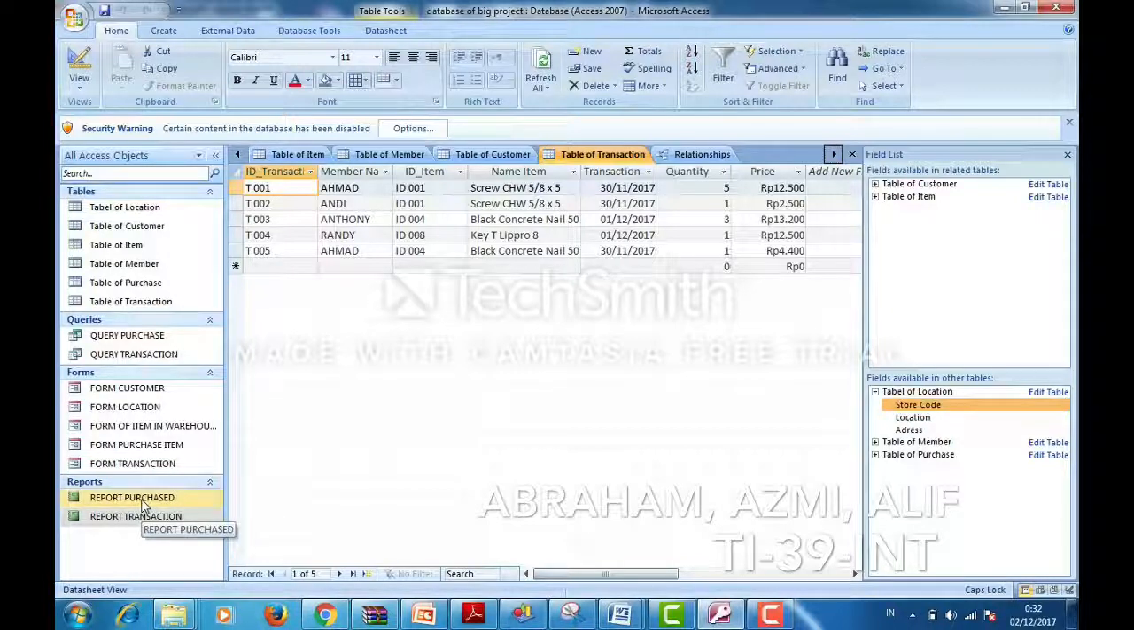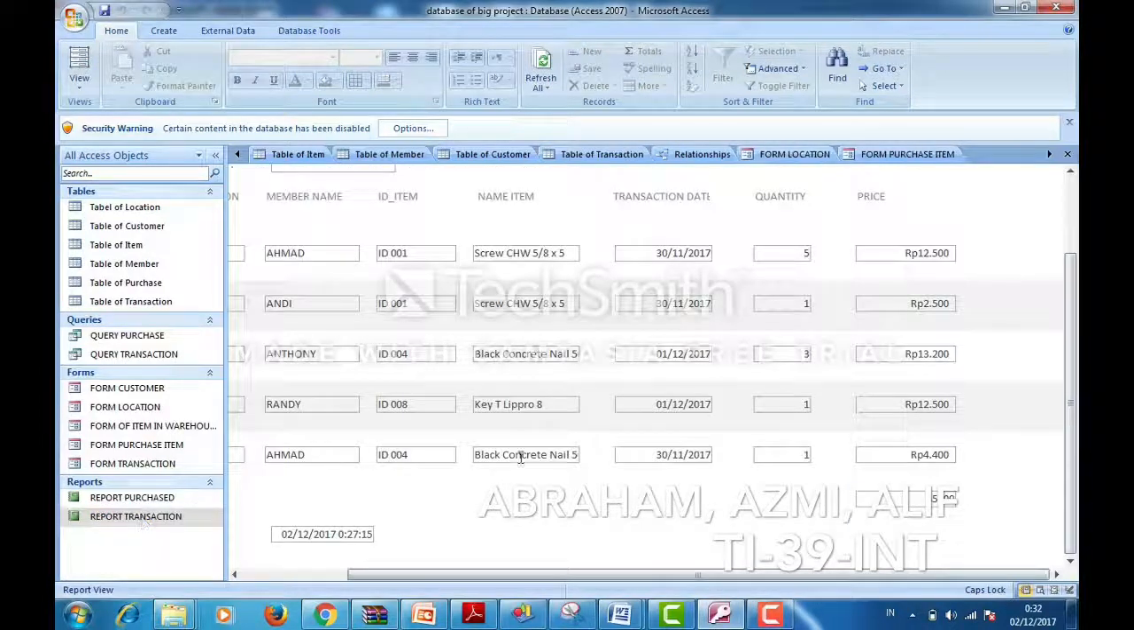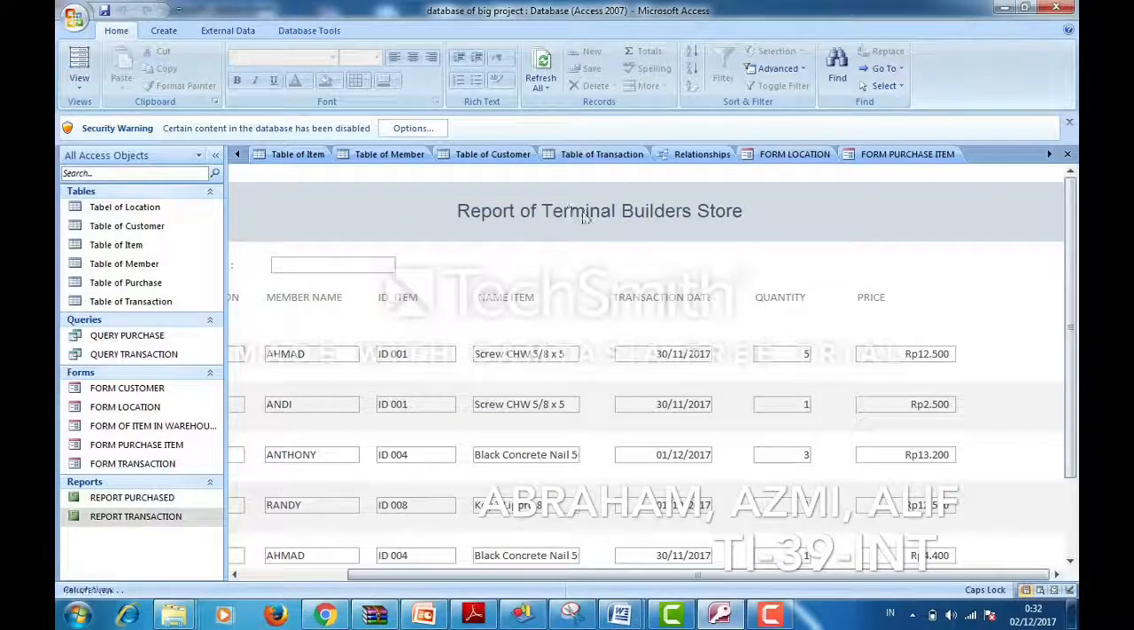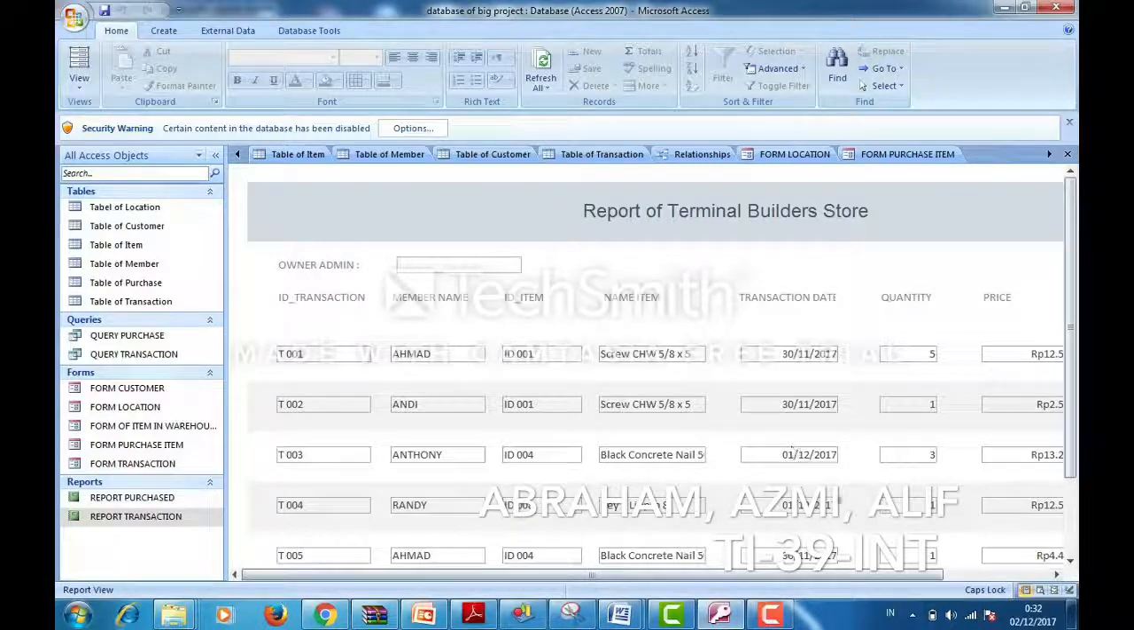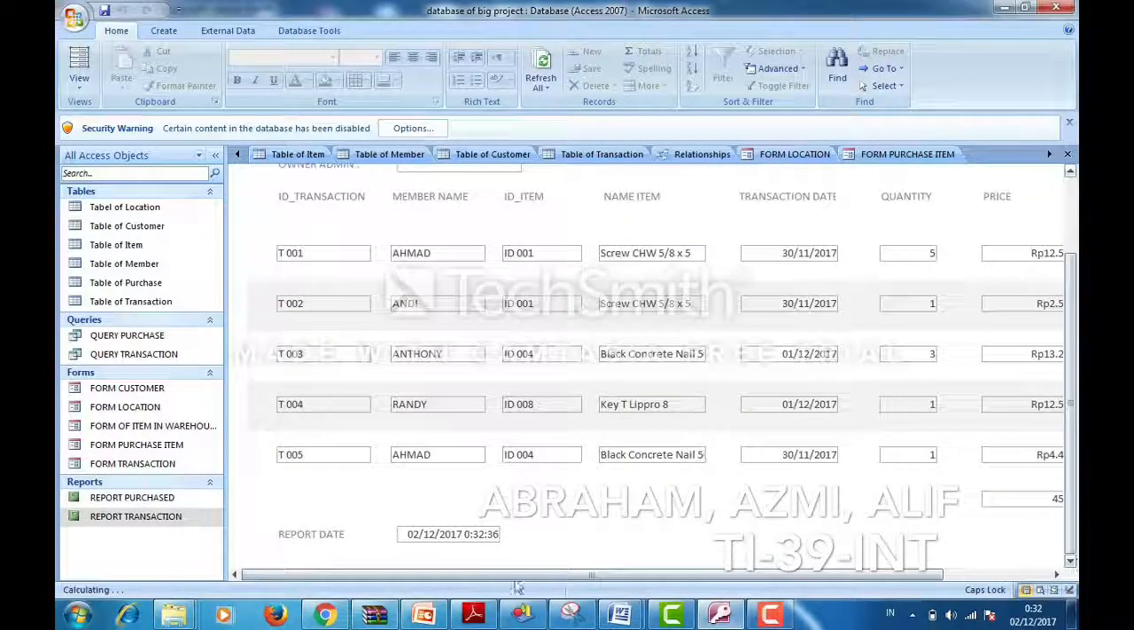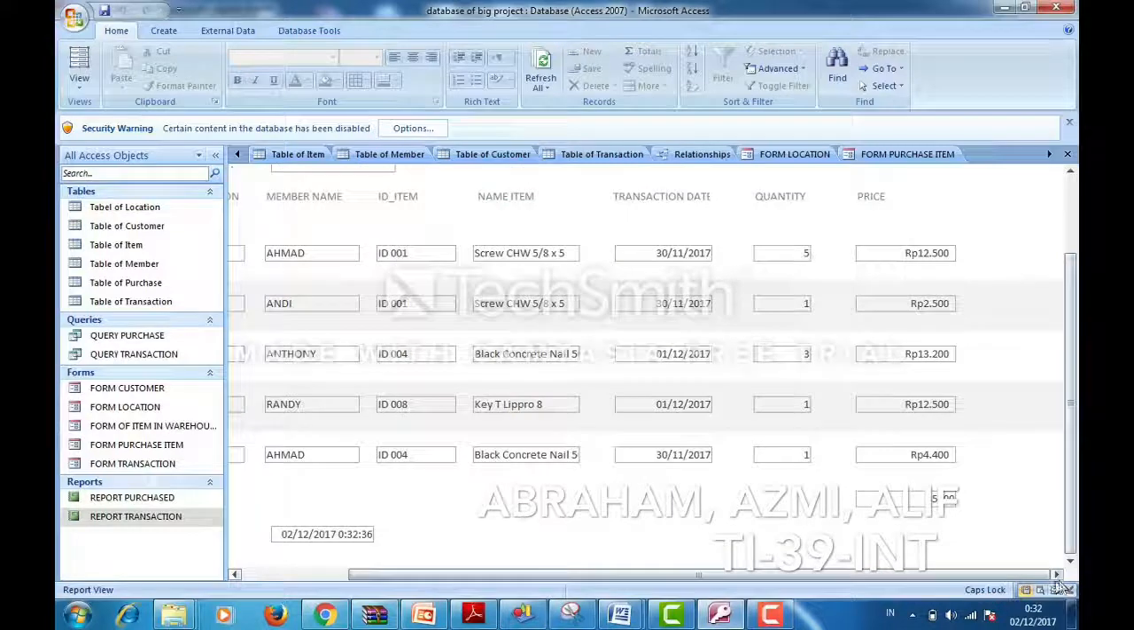To recap all of the data from the table of location until the transaction, we have two reports. First, the report about the purchase items that we buy from our suppliers, and next, the report about the transactions in our store. This is the layout of the report. The report of Terminal Tukang Store consists of owner admin, report date, and the total price in the period that we report.